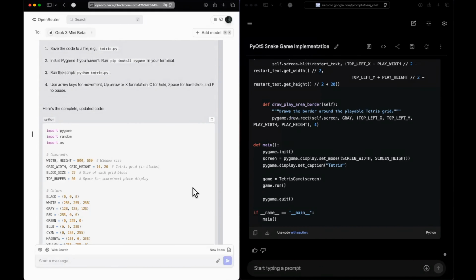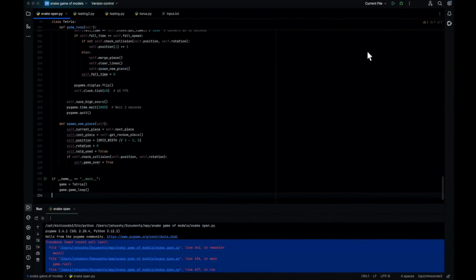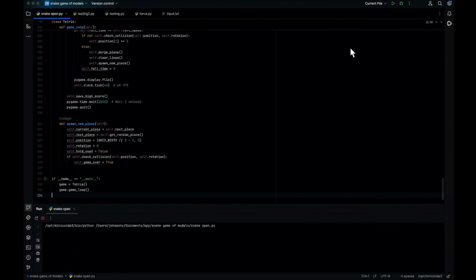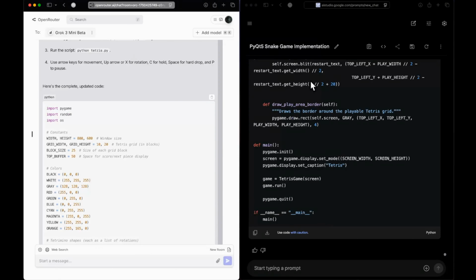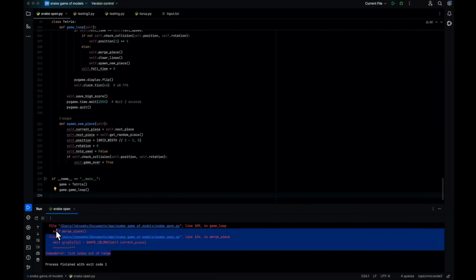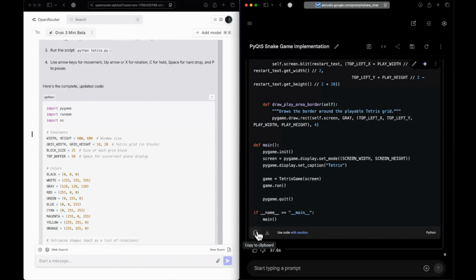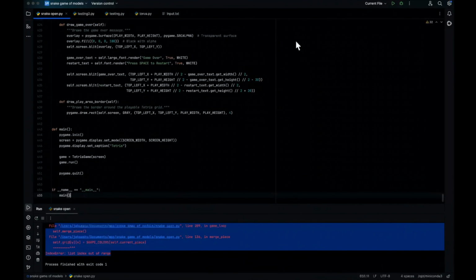Okay, we have got the updated code from both models. Let's start off with Grok 3 Mini. Let's copy the code, paste that in the IDE and run it. Okay, and that does work, but we do have a piece at the bottom as well, moving with the movable piece, and that crashed. It says list index out of range. So it was not able to give us a complete code. Anyways, let's look at Gemini 2.5 Flash.